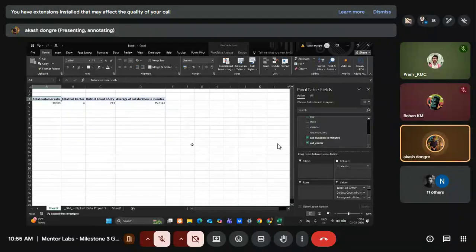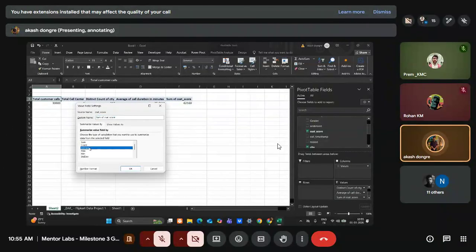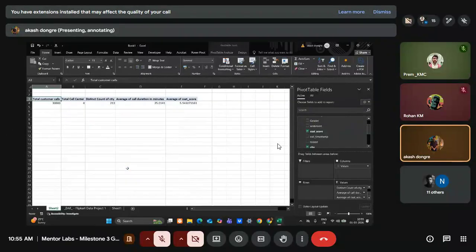Can I again do one calculation field? Can I add one CSAT score here? You can suggest if you have any scorecard in your mind. We can add that here as well. So this is the average CSAT score of all the data which we have.